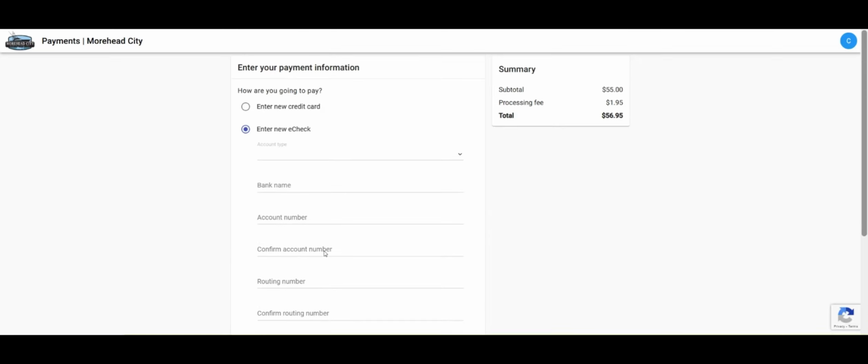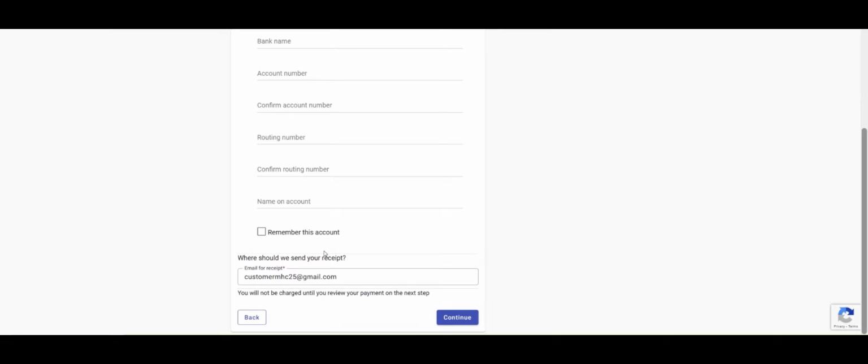It's very important that your bank account number matches what is on your checks exactly in order to avoid return check fees. Once you have entered the information, you can choose what email address your receipt will be mailed to. When done, click the Continue button and follow the instructions on the next page to submit your payment.